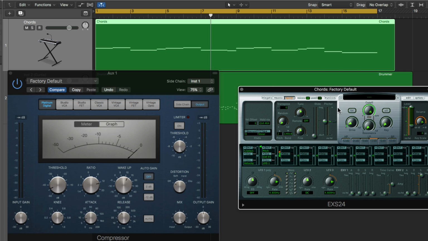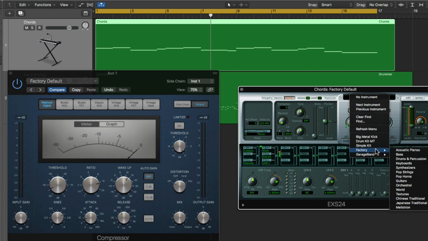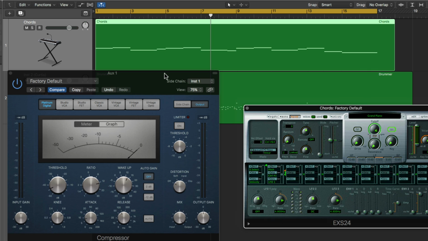Let's try something that's got even more of a decay on it, like acoustic piano. So I'll just go with the EXS24, go with the grand piano, see what this sounds like.